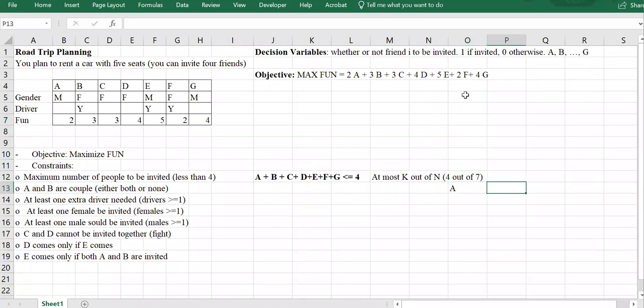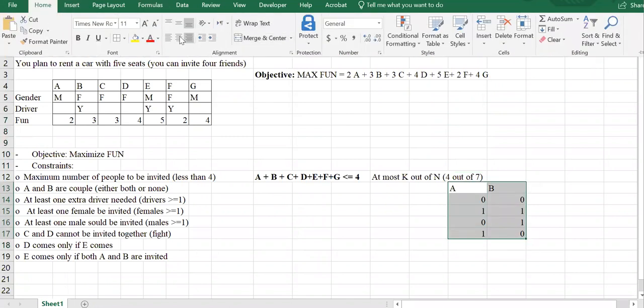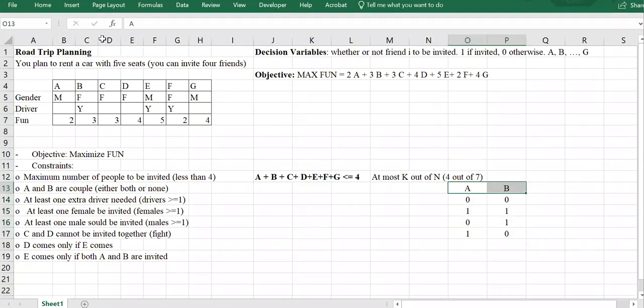of A and B, so A can be 0. No, don't invite A, don't invite B. Invite A, invite B. Don't invite A, invite B. Invite A, don't invite B. So this is the list of all the possible scenarios, right?